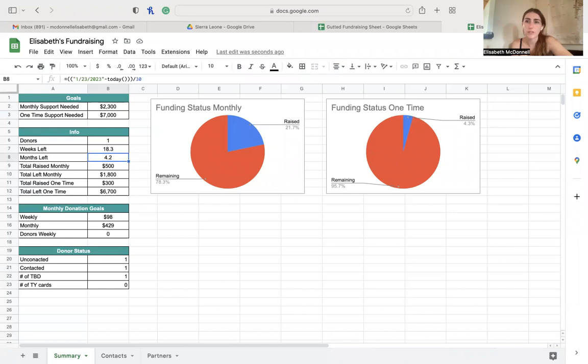Now let's talk a little bit about how you're going to use this sheet and the tools that it has for you. So we can start on this summary page because it's a good place to start. Here obviously is your overall goals. This is your information. So this will track how many donors you have. Obviously, like we just talked about, your weeks left until your departure, your months left until your departure. It'll show you your total raised monthly, and then how much you have left to raise monthly. It'll show you how much you've raised in one-time donations and how much you have left for your goal in one-time donations. You can also see that visually over here on our little pie charts.